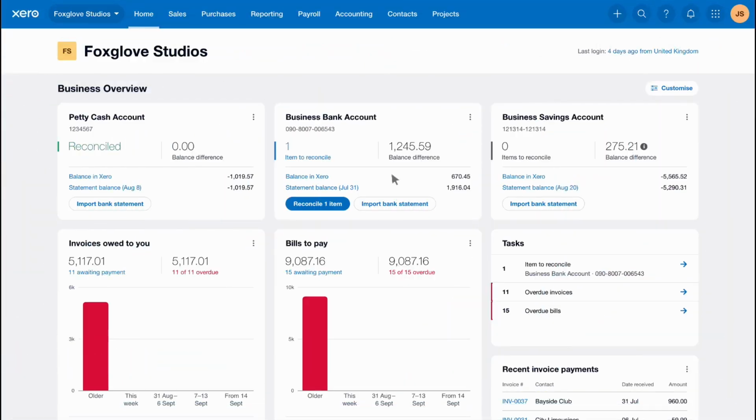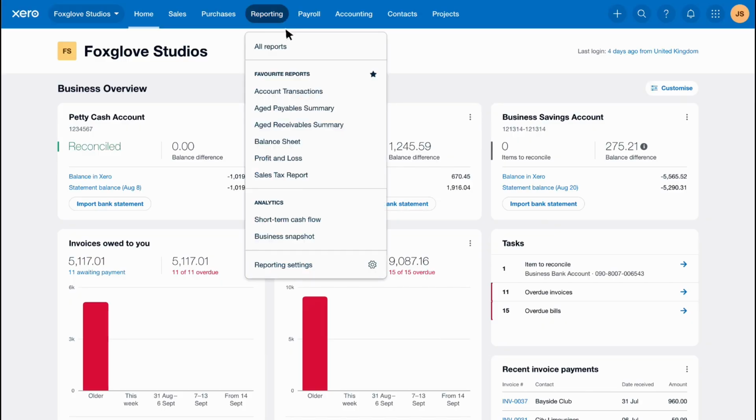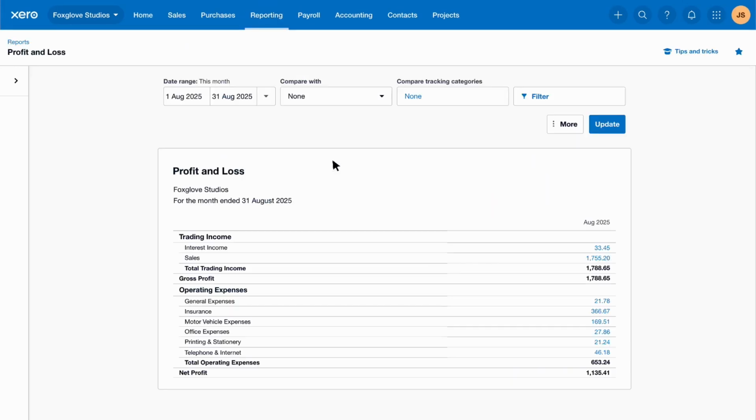Learn how to use the profit and loss report to review and edit transactions in your organization. To view the profit and loss report, click Reporting. Then select Profit and Loss from the Favorite Reports section. The profit and loss report shows your business's income, expenses, and profit for a specific report period. Use the report to identify unusual balances that could be errors you need to fix.